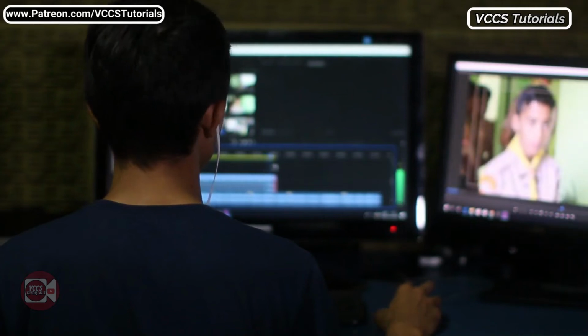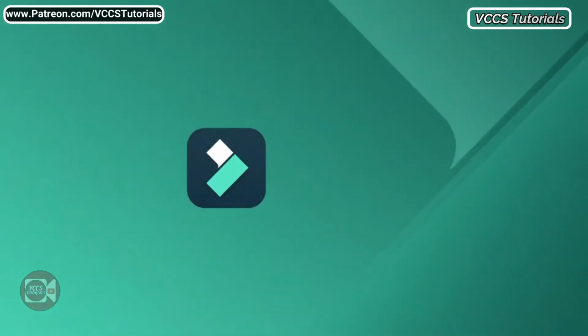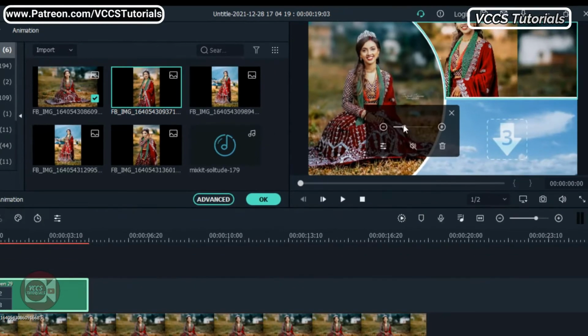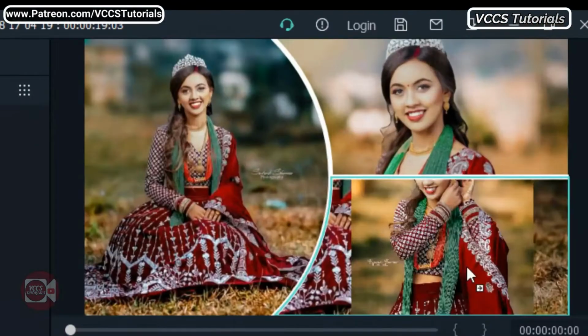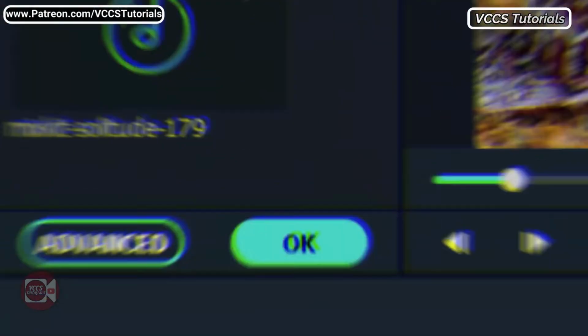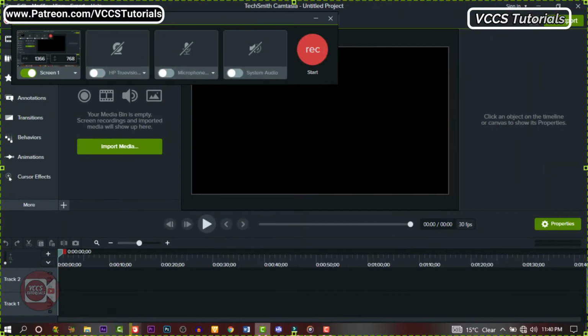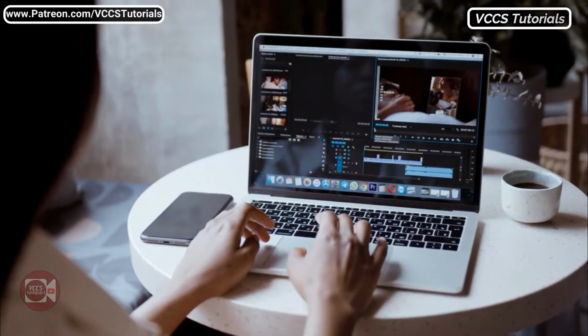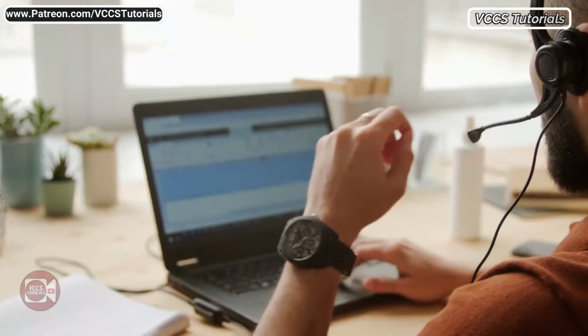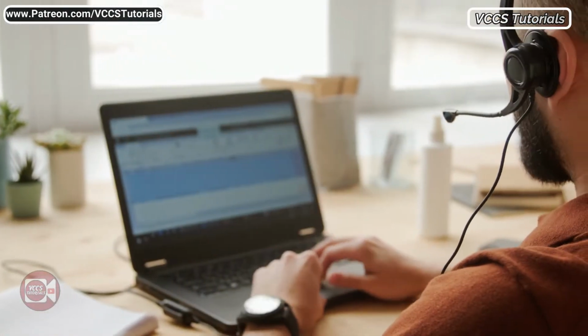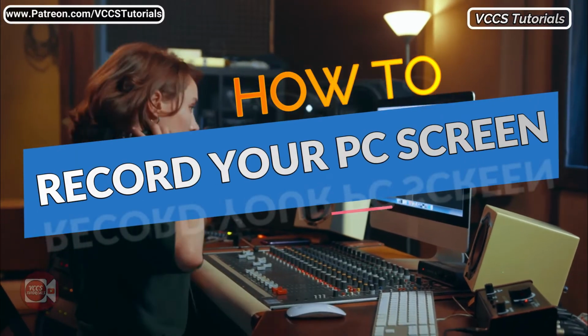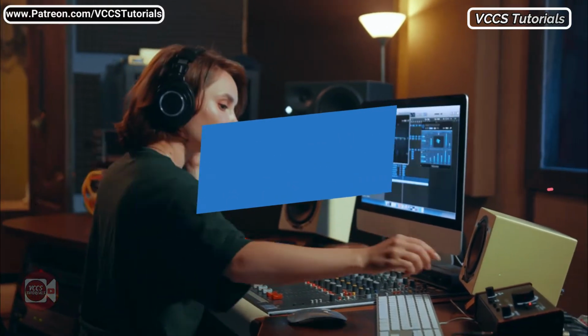Hey, do you know you can record your screen with Filmora? Yes. It could be a tutorial or any kind of video that will require you to capture the screen. Most people use software like Camtasia, but Filmora has inbuilt features that let you capture your screen. So stay with me. I'm going to show you how to capture your screen right here with Filmora.